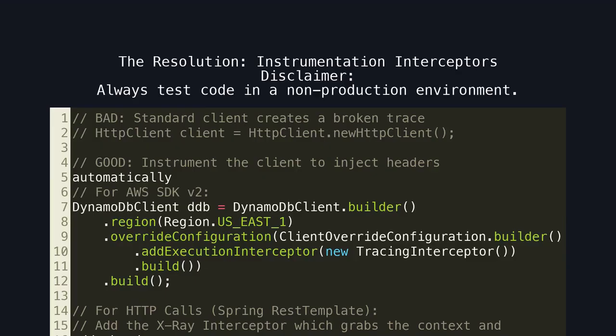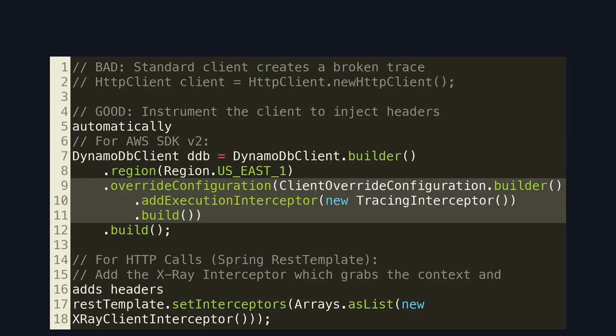The resolution: instrumentation interceptors. Disclaimer: always test code in a non-production environment. For AWS services, like DynamoDB or SQS, we must register the tracing interceptor. This intercepts every outgoing request, grabs the current thread's trace ID, and injects it into the AWS-specific headers so the downstream service can continue the graph.